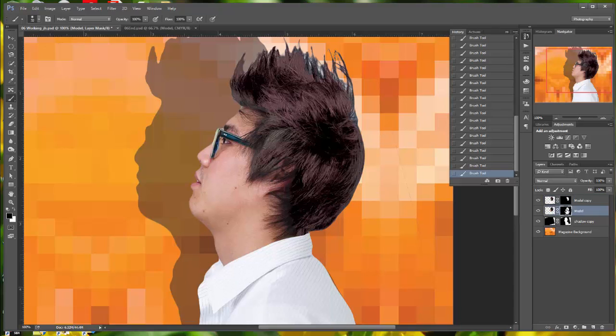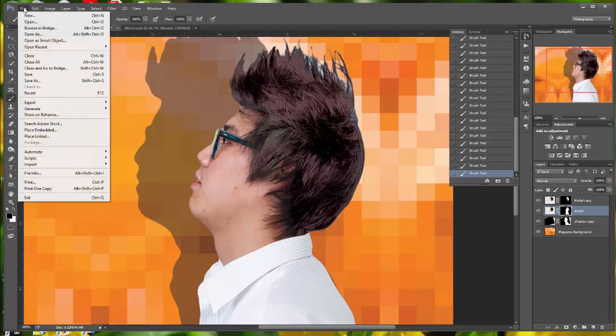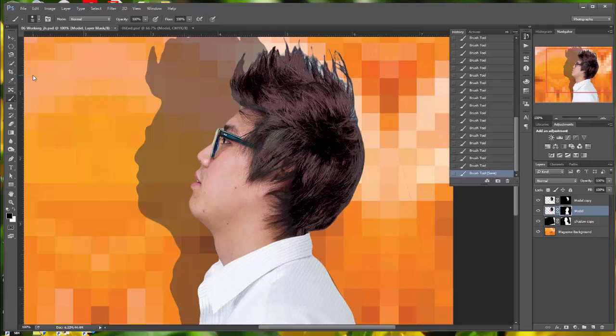If you don't like something on the model layer, you can go back in there and you can refine your mask. That's too much, of course, but I wanted you to get the idea. You can do any refining that you would like after the fact. You just have to go in and select the layer mask and work on what you have selected. Once you're finished, once you're happy with this, you can go File and Save.